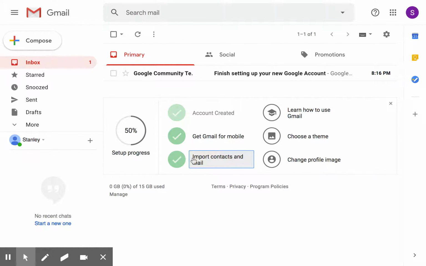You'll notice that as I'm clicking on these things, they're marking as complete because really all it wants me to do is check it out and make sure that I've done everything that I need to do. Learn how to use Gmail.